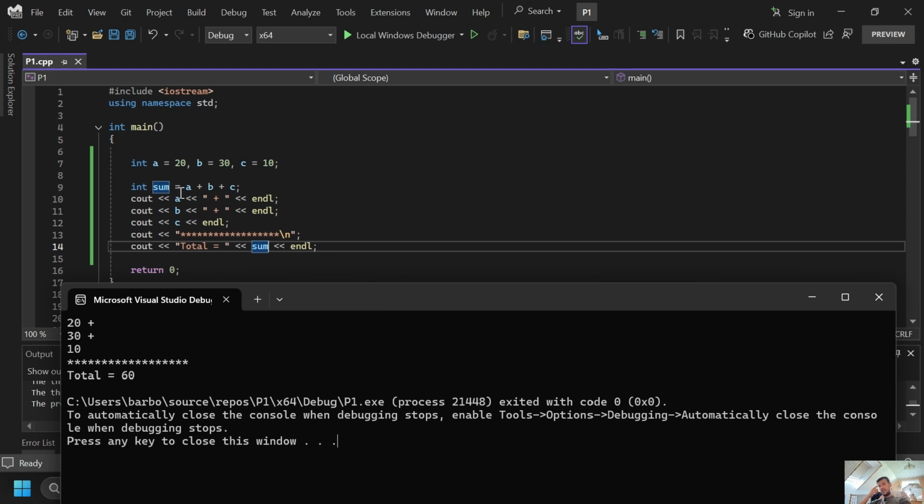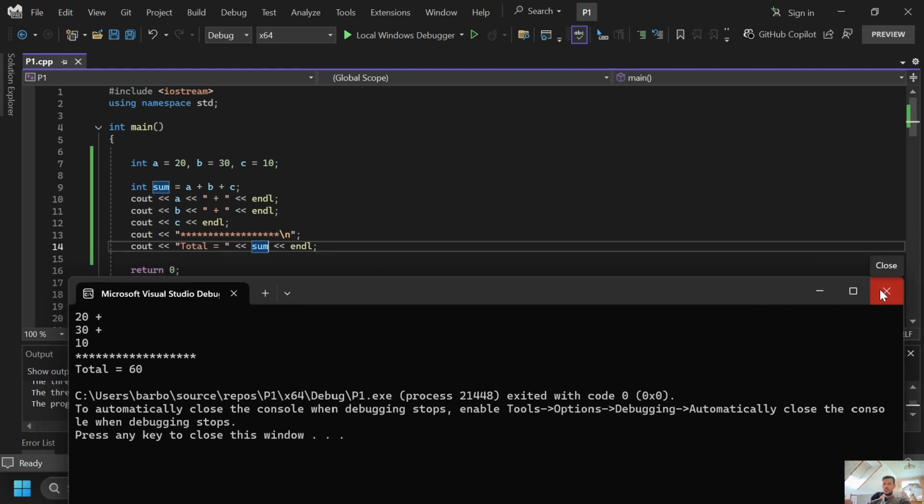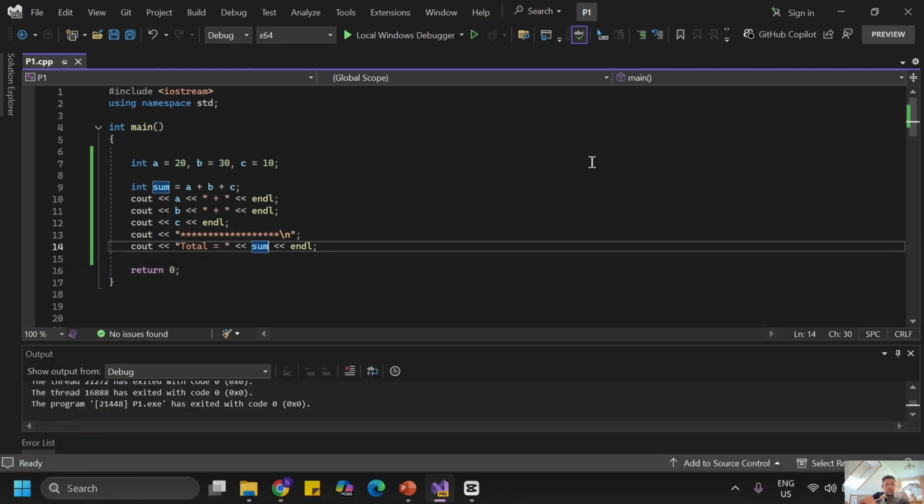Int sum equal a plus b plus c, a which is 20, b which is 30, c is 10, all of them 60. 60 is stored inside the variable, and after that you print the sum, so the compiler prints 60, same as the previous program. That was the solution to homework number 3.